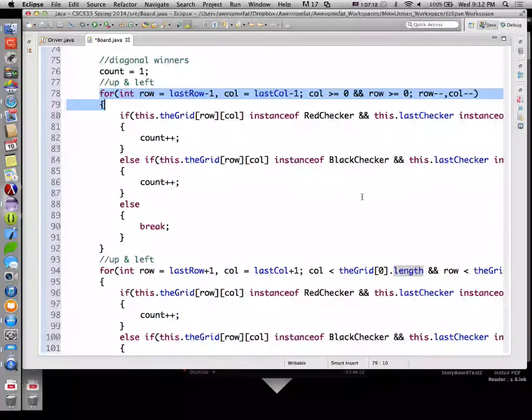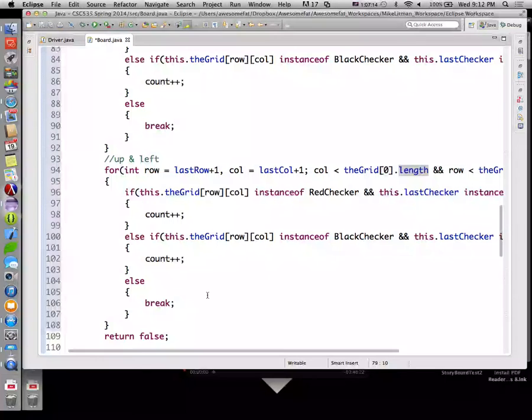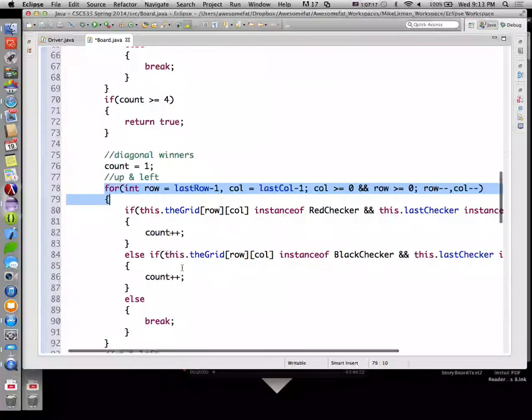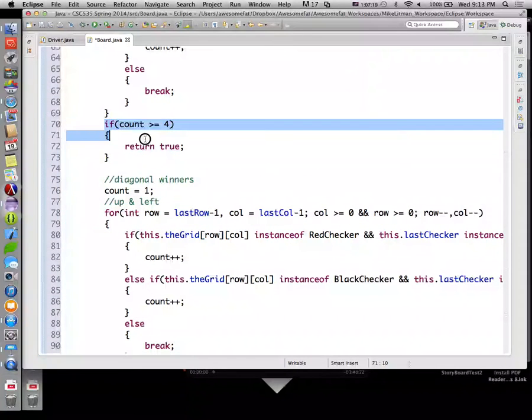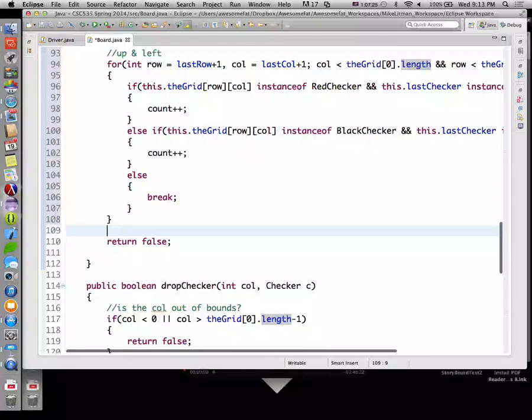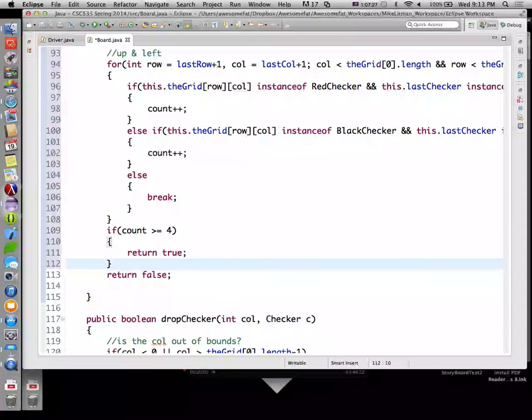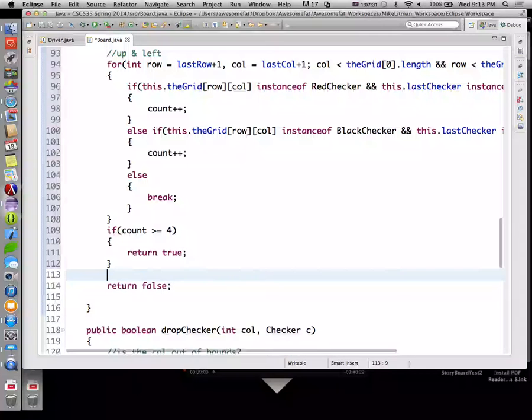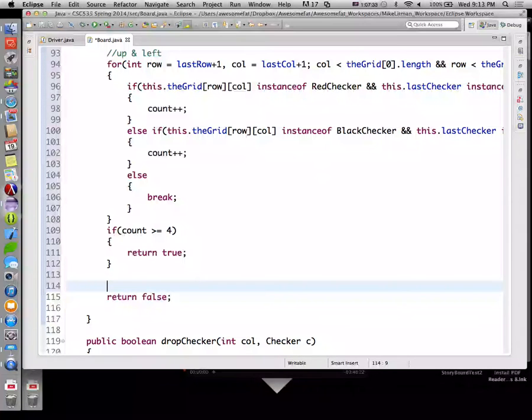Okay. So at the end of those two loops, we can then ask the question, if count is greater than or equal to 4, return true. We had a diagonal winner. We didn't have a diagonal winner yet. Now we need to check the other direction, the other diagonal.